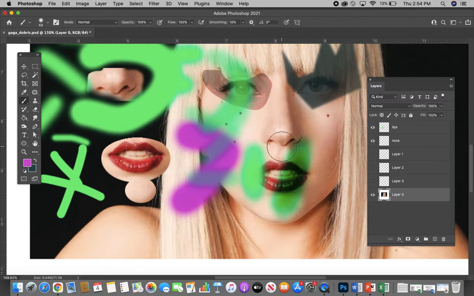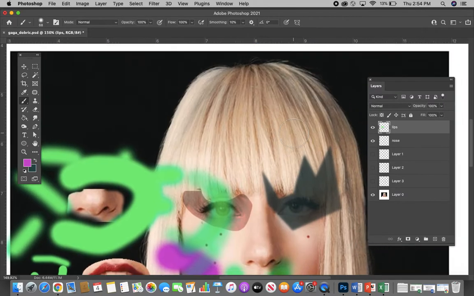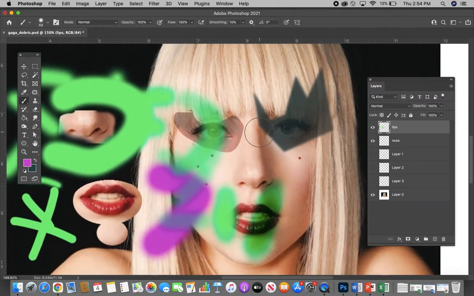Again, be mindful of what your active layer is, because whatever your active layer is, that's where the paint is going to be applied with your brush. Next, we're going to look at some of the adjustments that you are able to make.